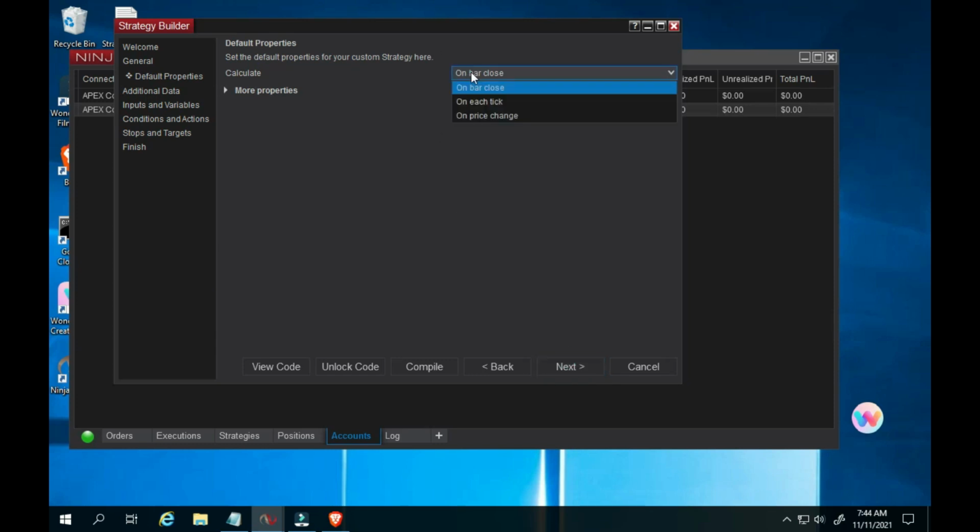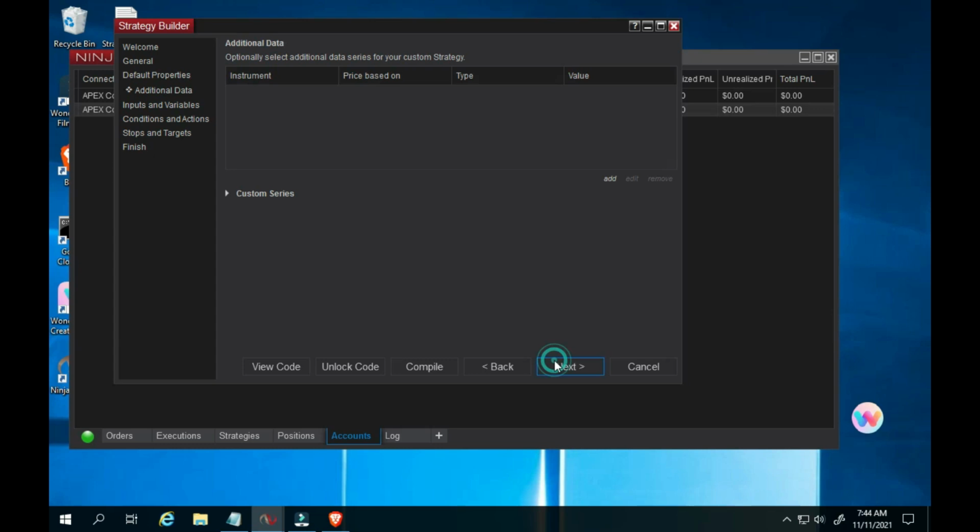When you go to default properties, you have options here on each tick. Once your strategy is activated, do you want it to activate as soon as possible, like on each price change, on each tick, or on bar close? I have mine on bar close. That's just because I have the strategy where once my WMA lines cross, I want it to wait until the next candle, just to make sure the price is moving in my direction. All right, next is additional information, which I don't have any in.